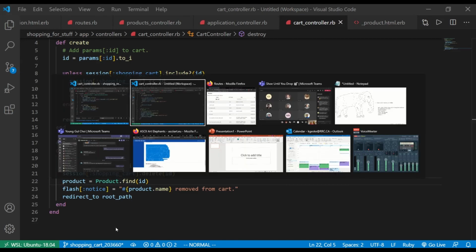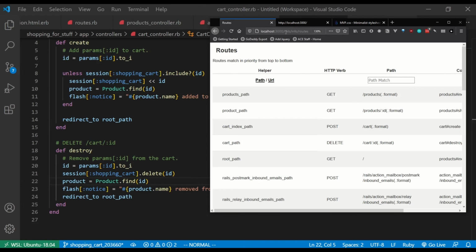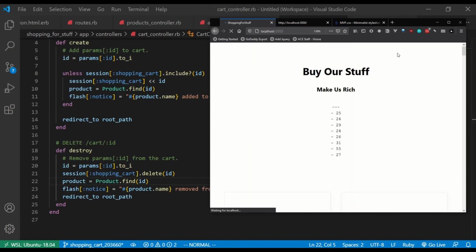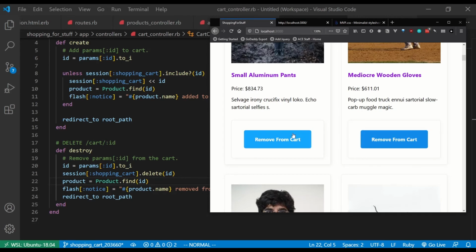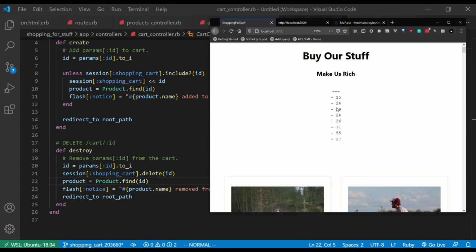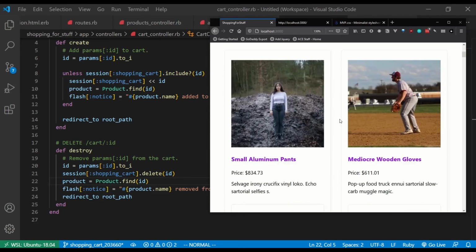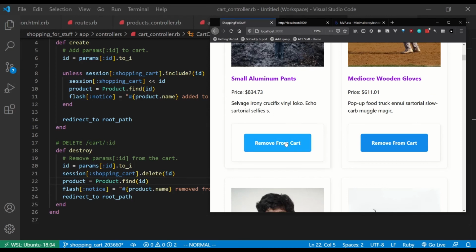And now if I go over here, let's see if we have any debugging to do. Look at these remove from cart buttons. I no longer want to buy these small aluminum pants. Those will not completely go away because they're in there twice, so I'll have to click the button twice. But that's a glitch from before.